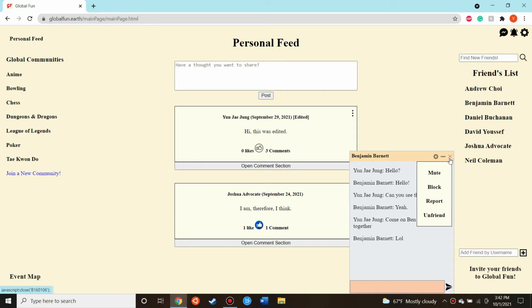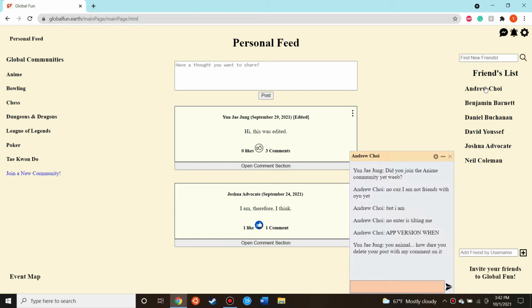You'll also be able to open up a message box by clicking on a friend's name directly. Additionally, a black dot will appear to the right of a friend's name if they've been active within the last 3 minutes.